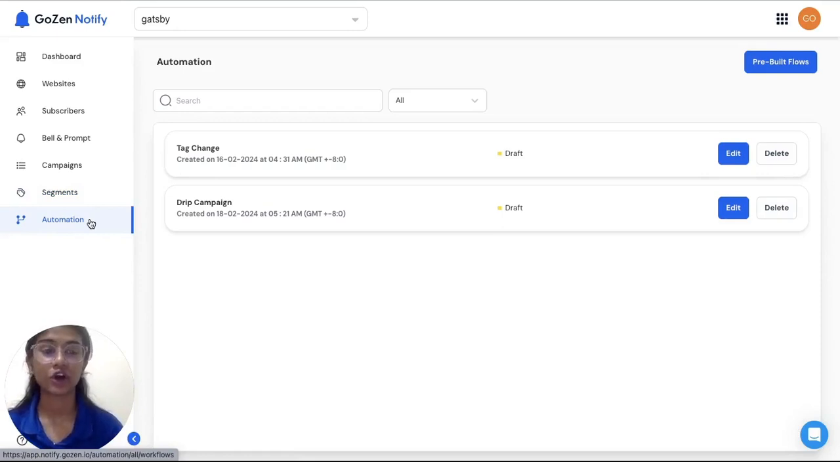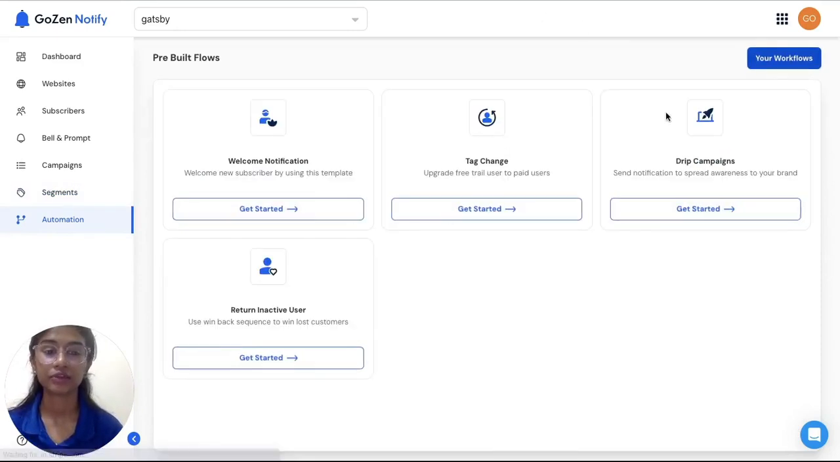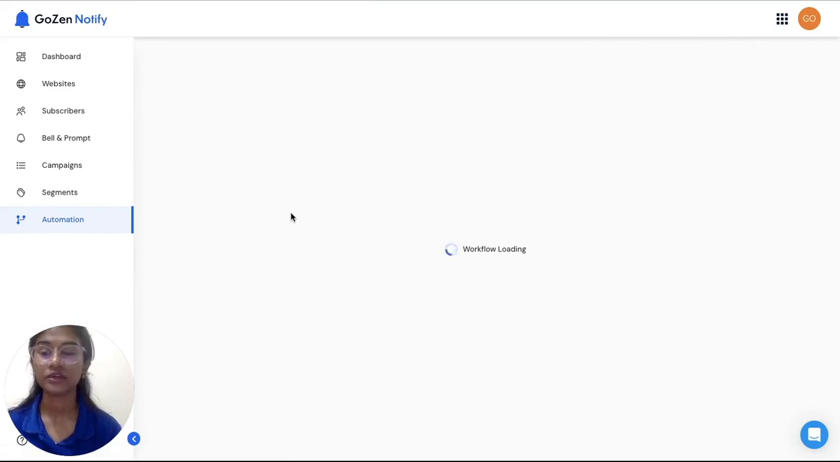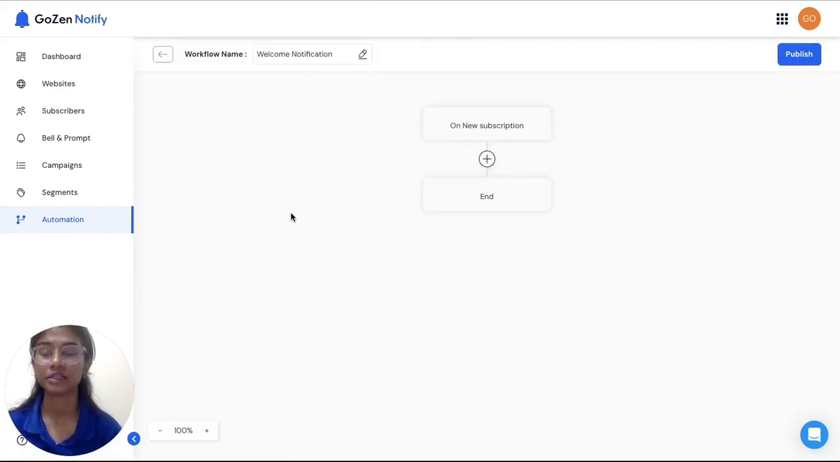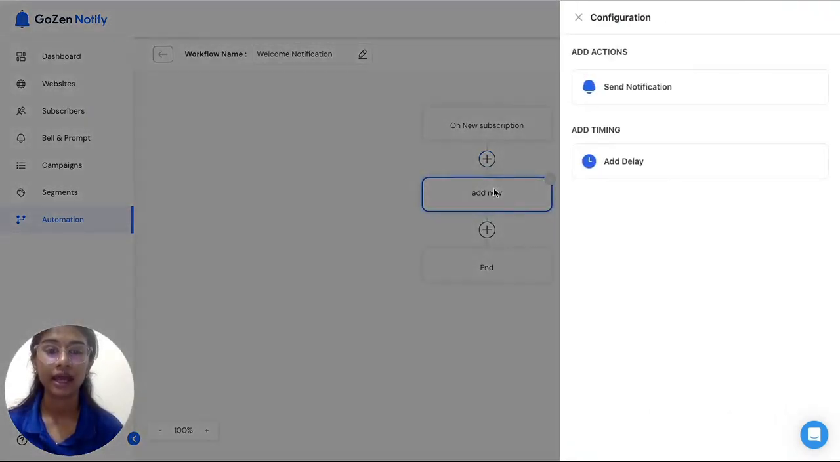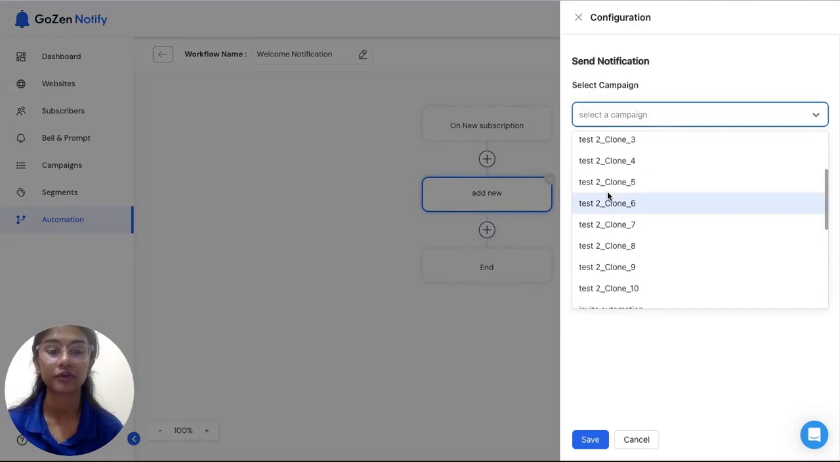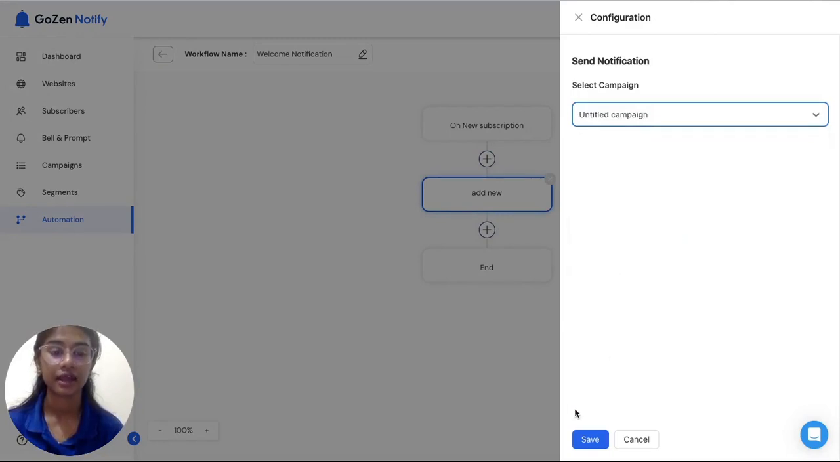Let us get started with automation. So here are the pre-built flows. There are 4 different flows: welcome notification, tag change, drip campaigns, and return inactive users. When you click on welcome notification, you need to have your campaigns already built on create campaigns before getting into automation, so that when you click on this plus icon, click on add new, and here you will be asked to choose your actions, that is send notifications. In this place, you need to choose already created campaigns and click on save.